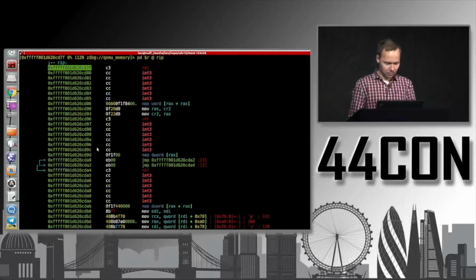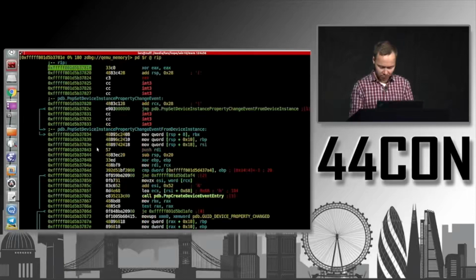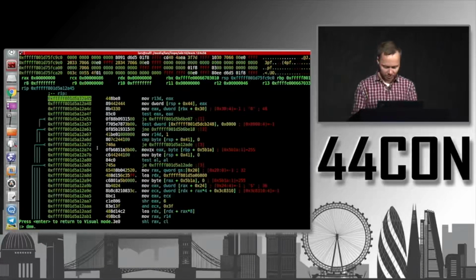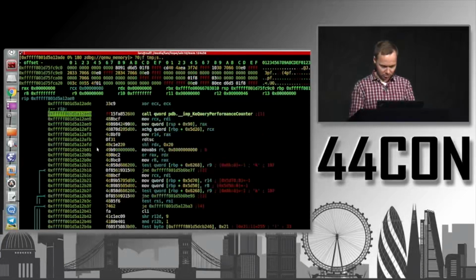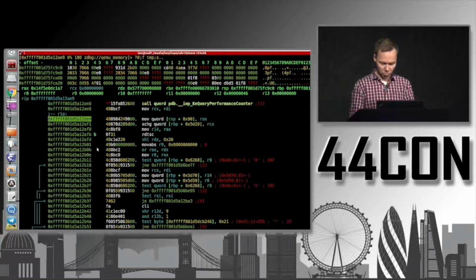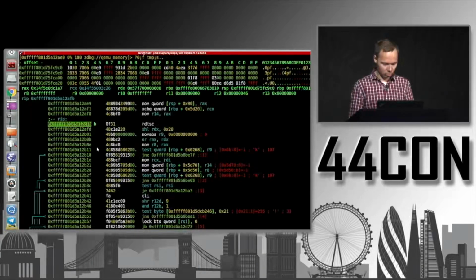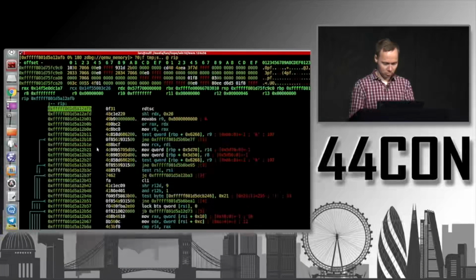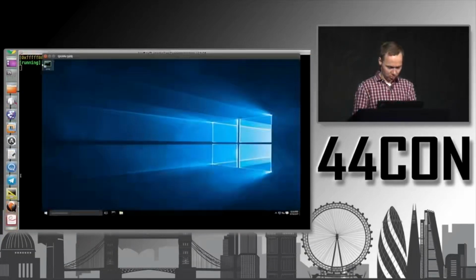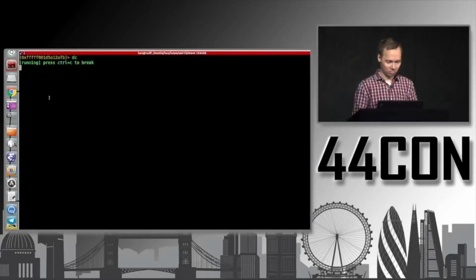Okay, anyway. So from here, we can single step a little bit. We figure out we are inside the kernel. We can step over, place breakpoints. And basically, this is intended to work just as a normal kernel mode debugger. And when we're done, we can let it continue. And the Windows VM just unfreezes and carries on with whatever it's doing.